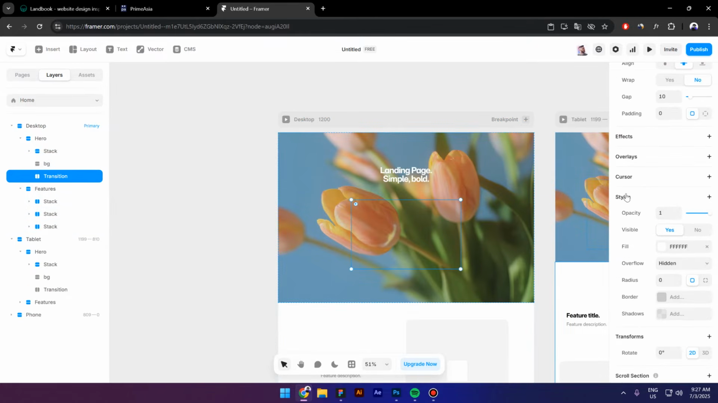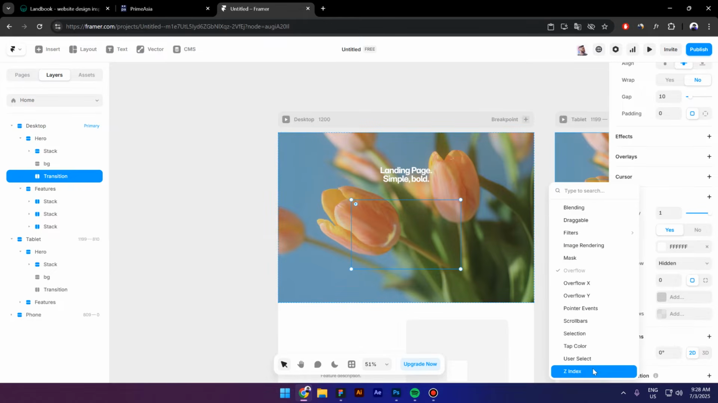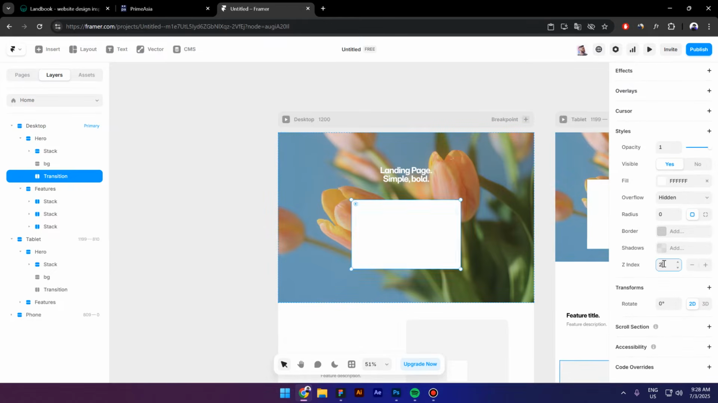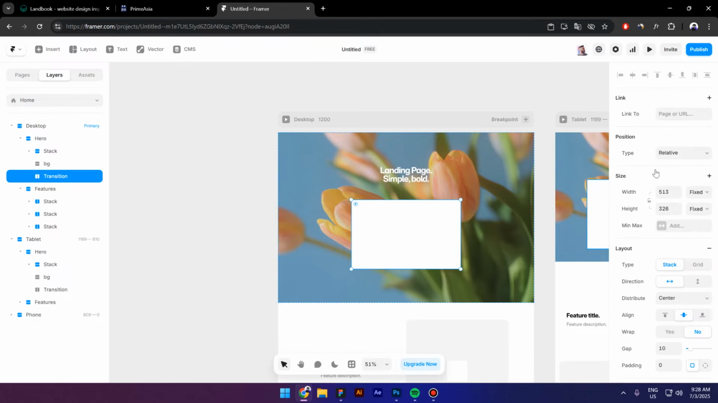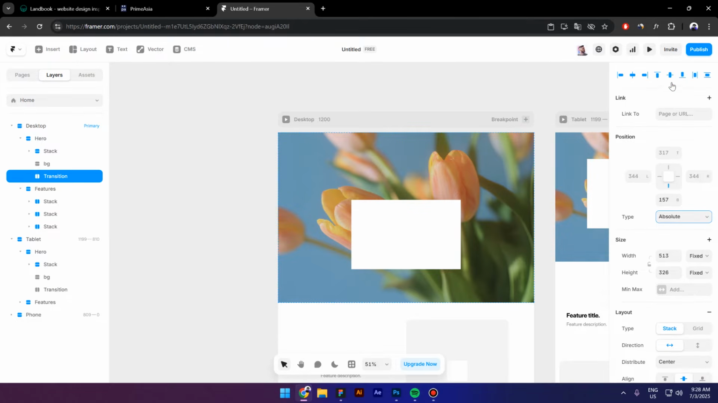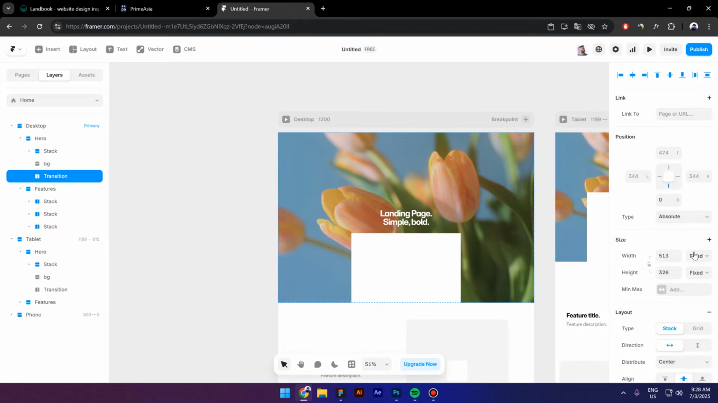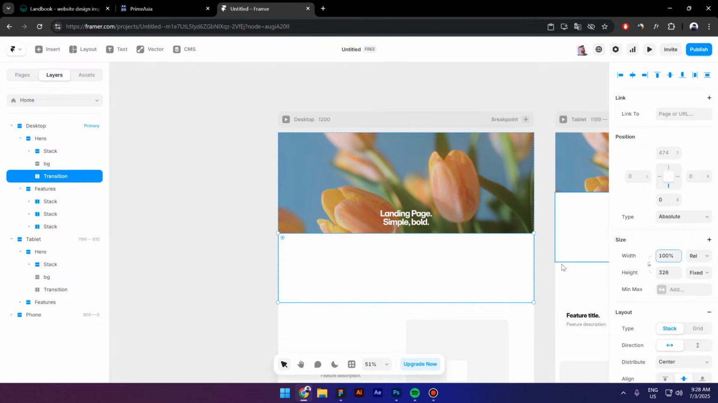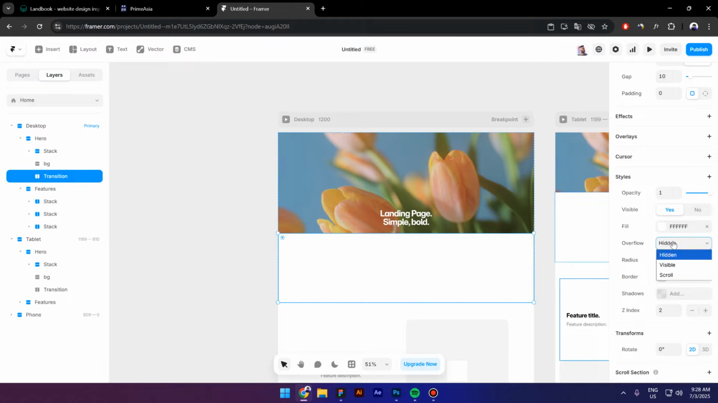We can't see the frame right now because the background is on top of it, so let's go to styles, add a z-index, type 2. Now let's change the position from relative to absolute, align it to the bottom and change the width to relative 100%. Then go to overflow visible and remove the fill.